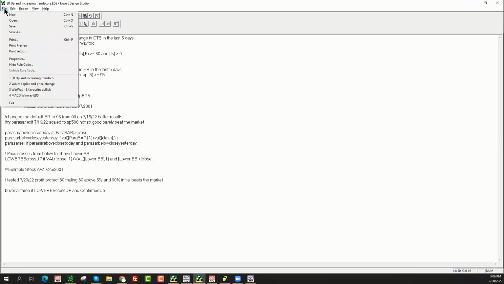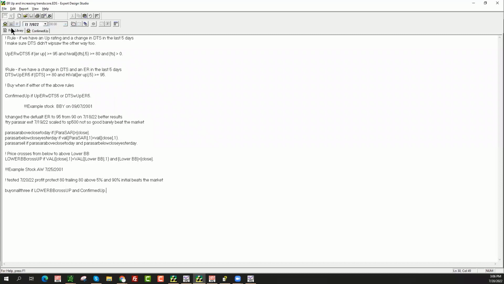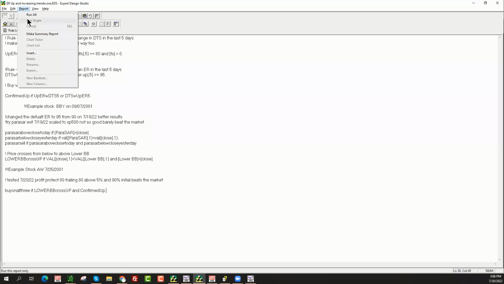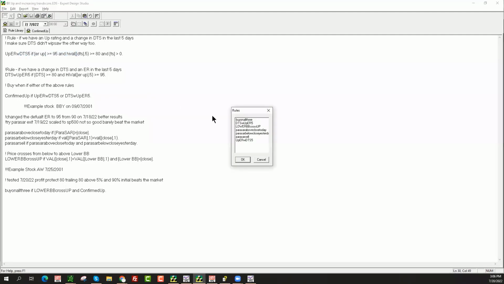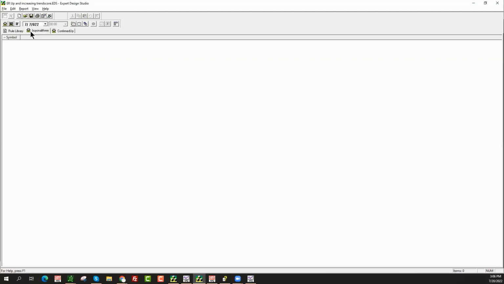When you click file and save, it'll tell you if it's an error. Well, there's no errors. That's good. So what I've just done is made another rule in here. If I have a rule in the system, I can create a report tab for it. So I go to report, and I can insert, and see there's all the rules that are in here. What are we interested in? Buy on all three. We click OK, and now you have a tab for buy on all three in here.